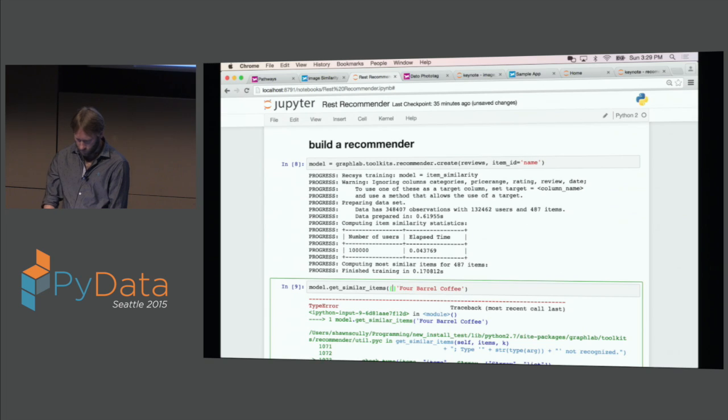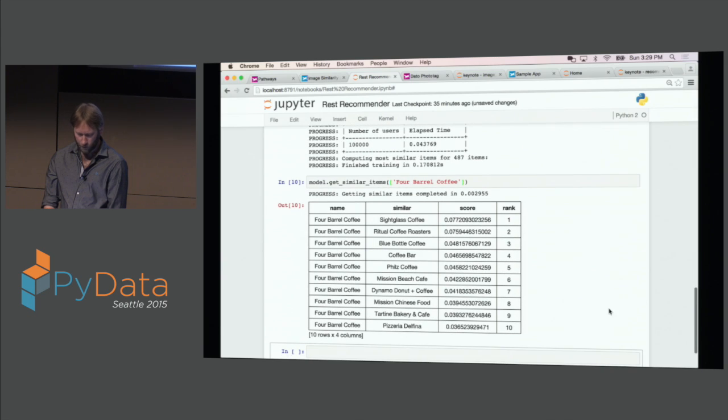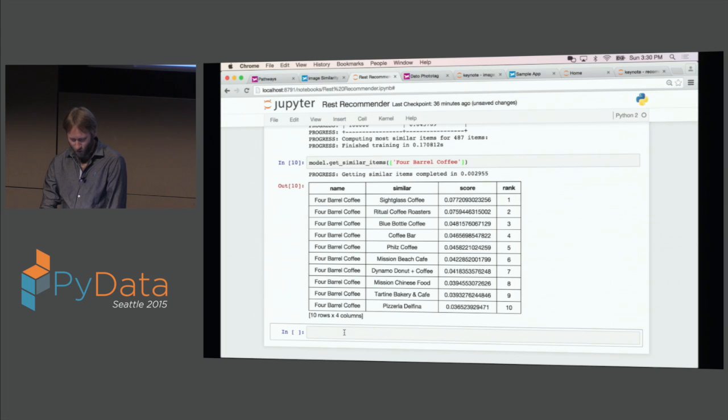Okay, so given 4-barrel, I'm recommended Sight Glass Coffee, Ritual Coffee Roasters, Blue Bottle Coffee. Blue Bottle's recently been making their way up here. If you've seen in PCC, they're starting to sell their New Orleans iced coffee. Coffee Bar, Phil's Coffee, which is a special place, and so on. So it makes sense. And if you do a little digging, you'll see that all of these are artisanal, super fancy, $6 latte places. So that's great. Now I know where else to go waste my money.